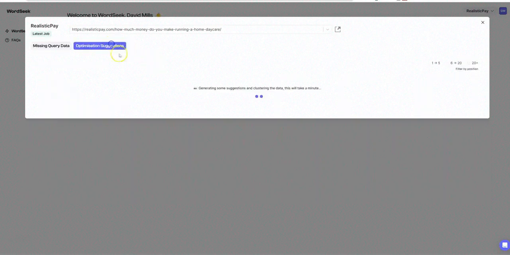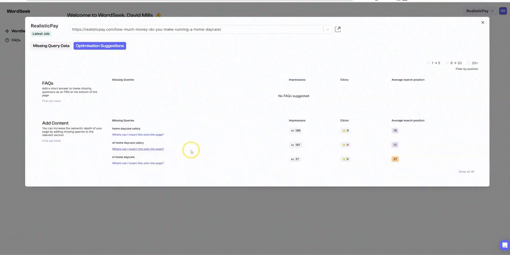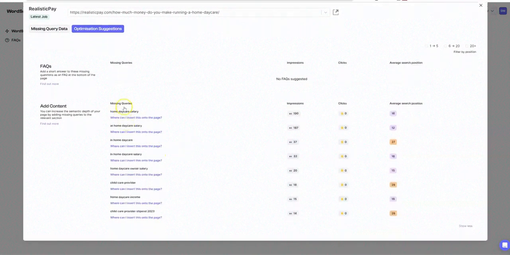Okay. Optimization suggestions right over here. So generating some suggestions and clustering the data. This will take a minute. Okay, so maybe this is what that is. We will come back in just a sec. Okay, perfect. So looks like we have 8. I'm going to show all 8. And it's telling us that we have these missing queries right over here.